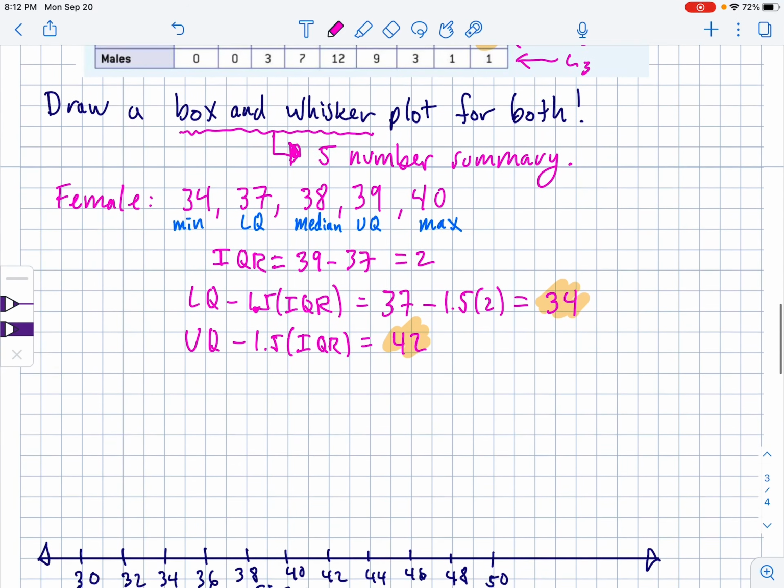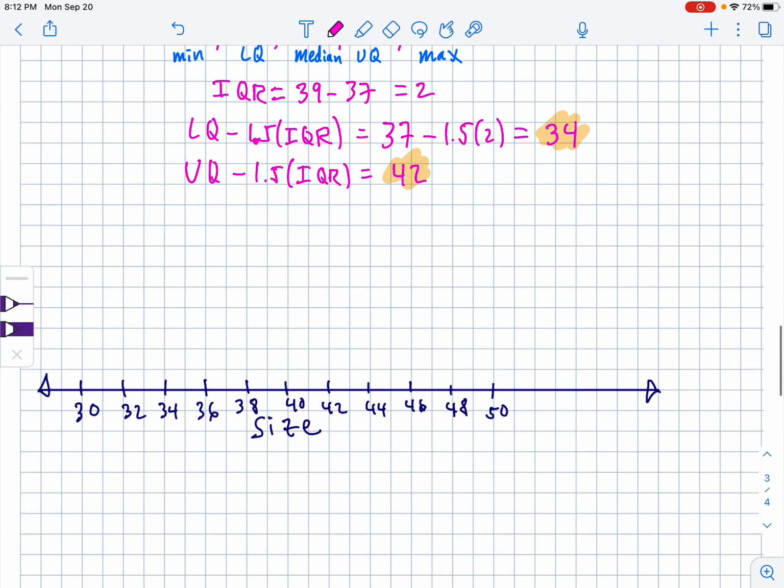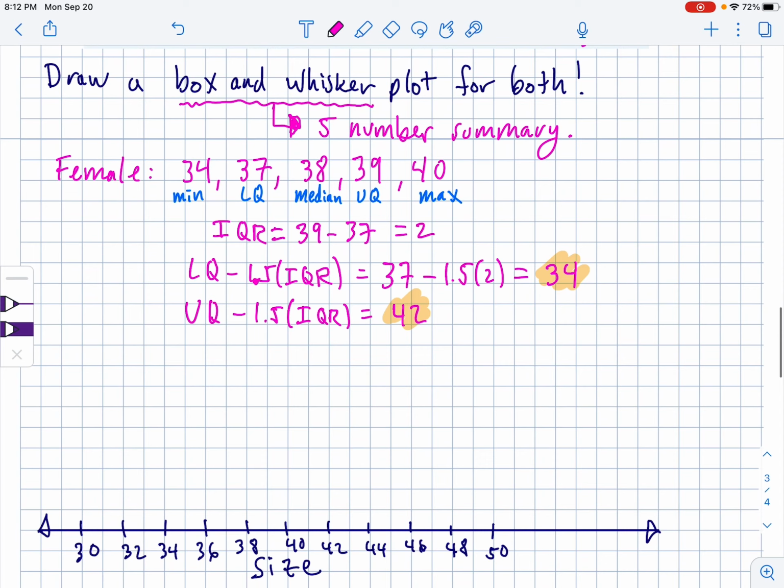Now, let's do all that same thing, but for the boy data. So you're going to punch it all into 1-var stats. Man, I'm going to run out of space. Okay, we're going to have to move that. For the boys, the 5-number summary is 37, 38, 39, 40, 49. The IQR is 2.